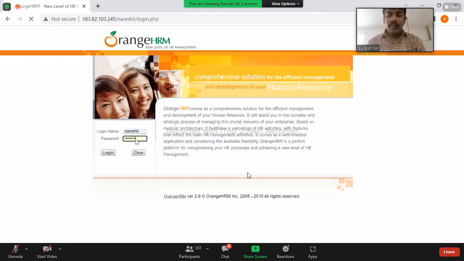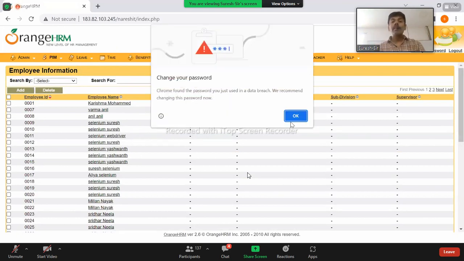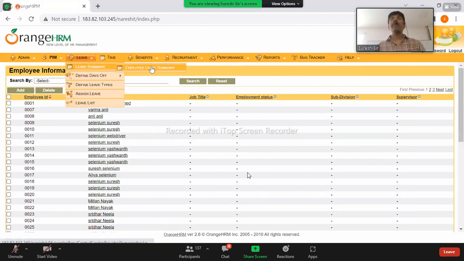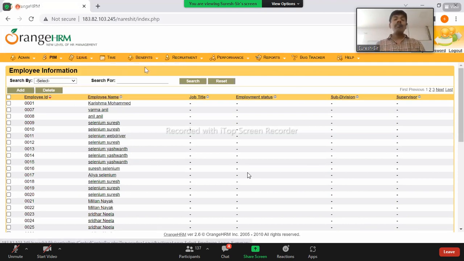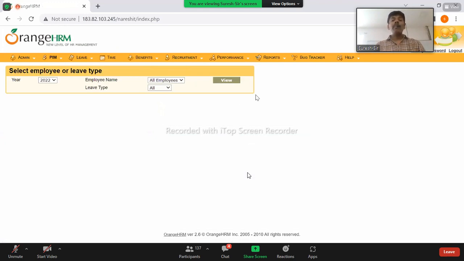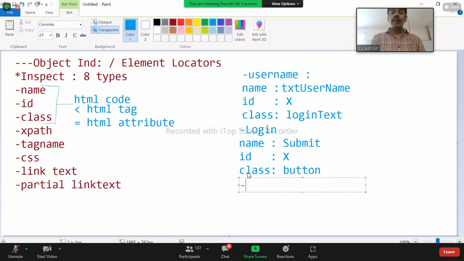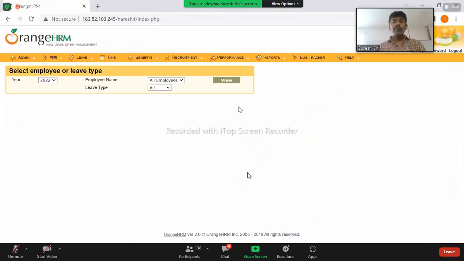Now you can see that we are doing this login. Now let me try with some more options, just to understand. I'm taking the leave summary, employee leave summary. I'm using the button. What is the button we got? View. We have to recognize this particular view button. What is the first option? Name. Okay, let me try the name option.